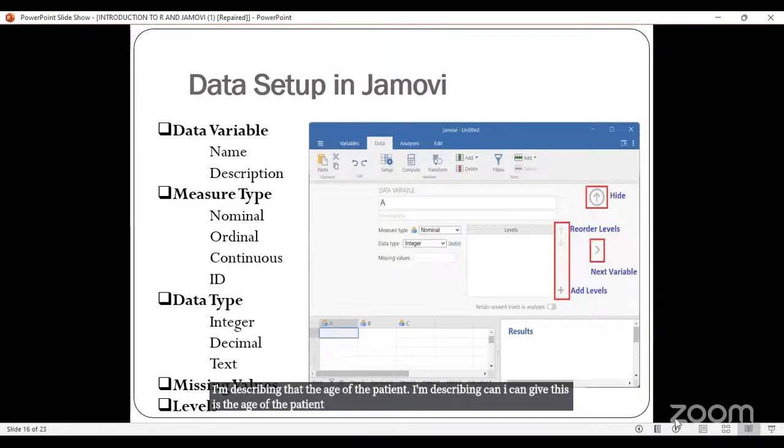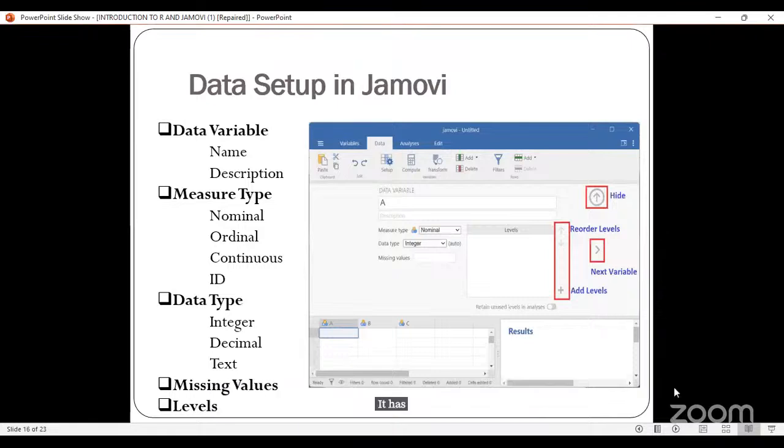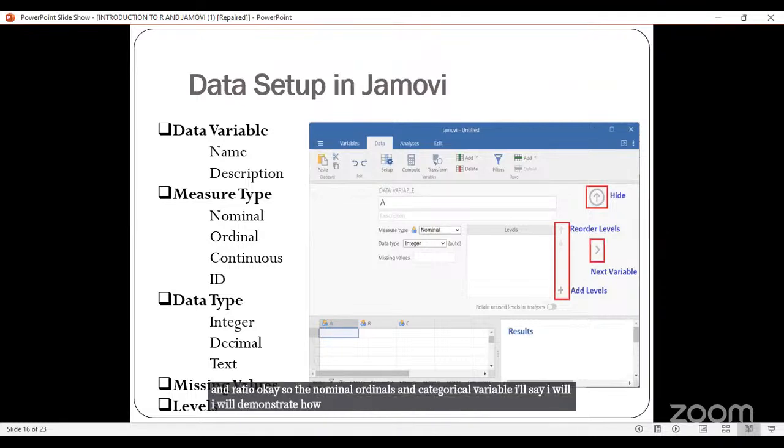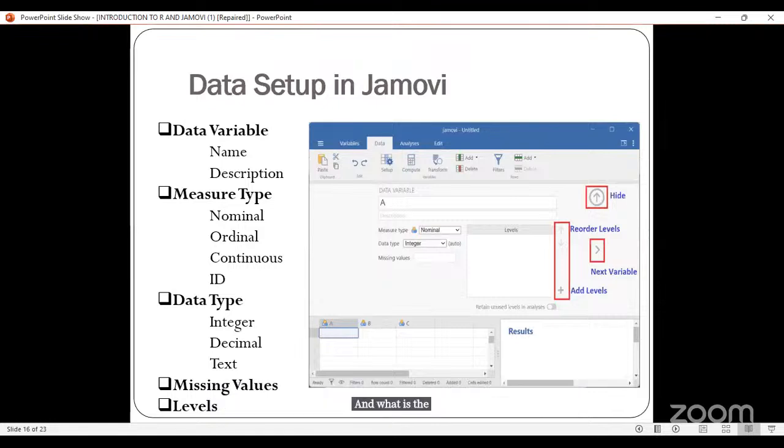The measure type, I told you, has four types: nominal, ordinal, interval, and ratio. The nominal and ordinal are categorical variables. I will demonstrate how we classify the data as nominal data, ordinal data, what is the continuous data, and what is the ID.